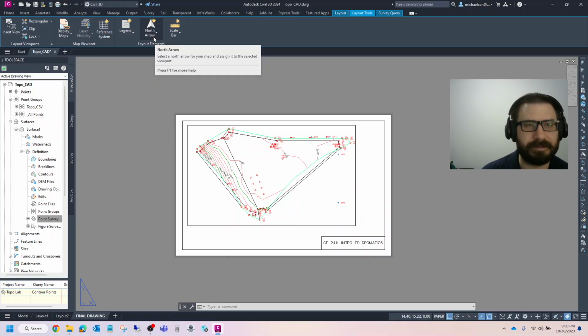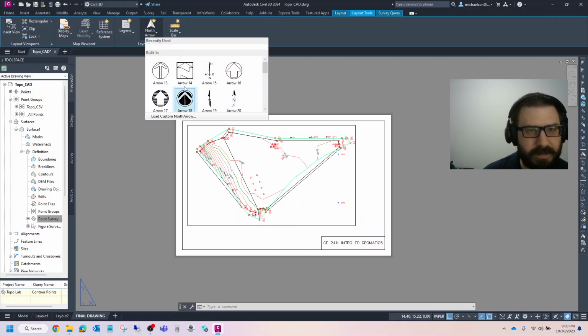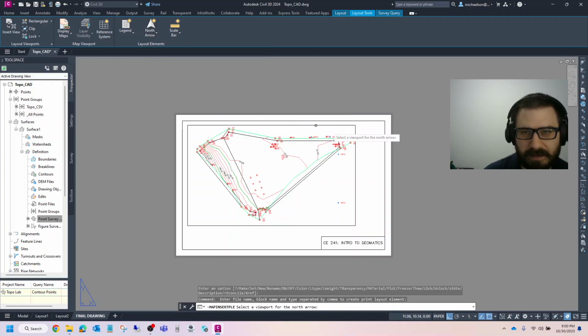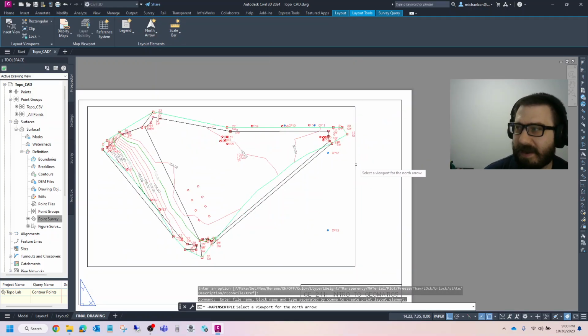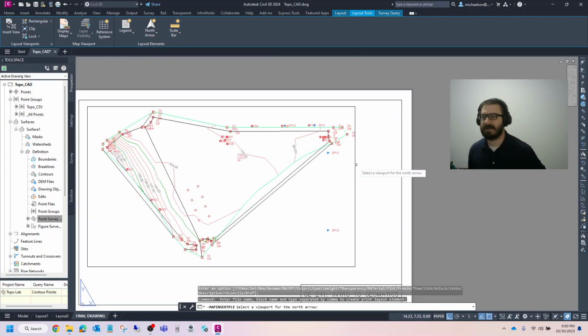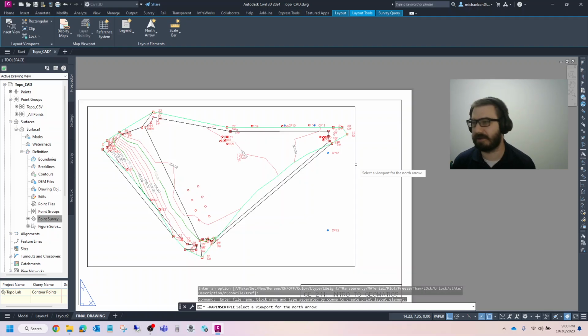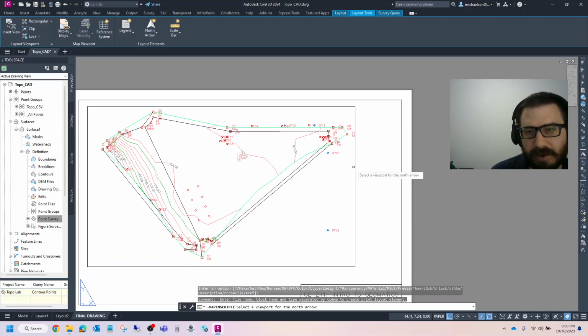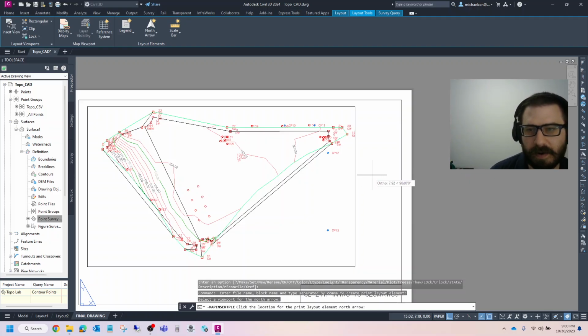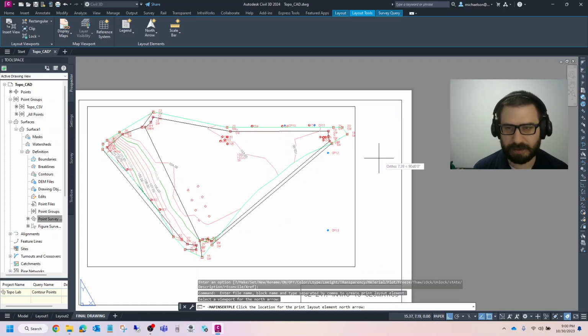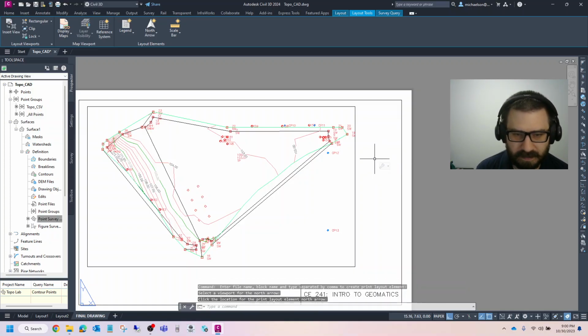North arrow is easy. Okay, so north arrow. I like this one, so let's go with that one. You have to actually click a viewport. The reason you have to do that is because you may have a drawing in Civil 3D where north isn't facing up and down. North may be this way. So you want north to be attached to the viewport in question. So we click that viewport and let's put it right here.